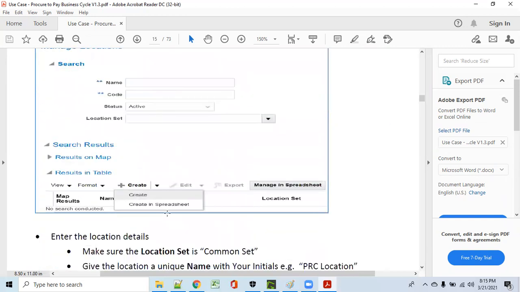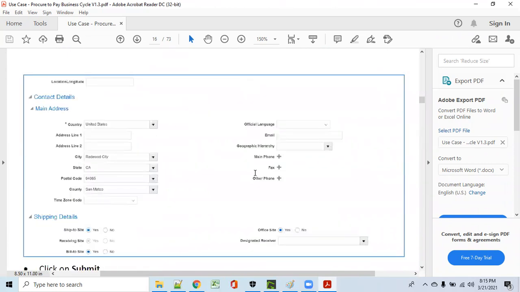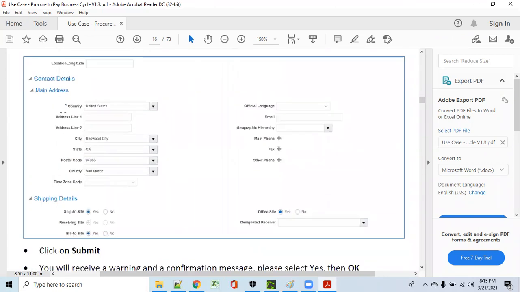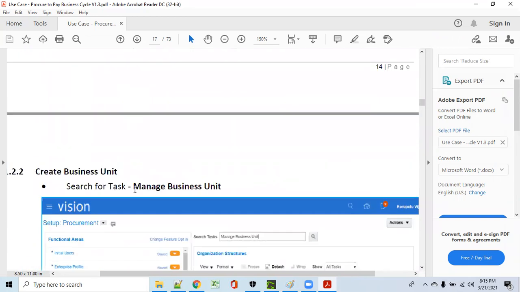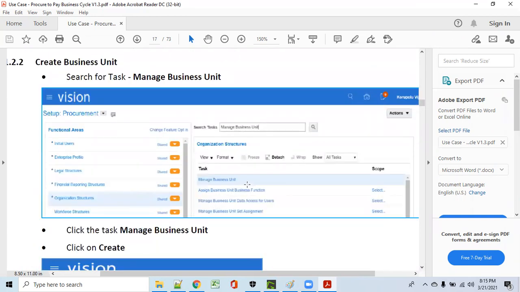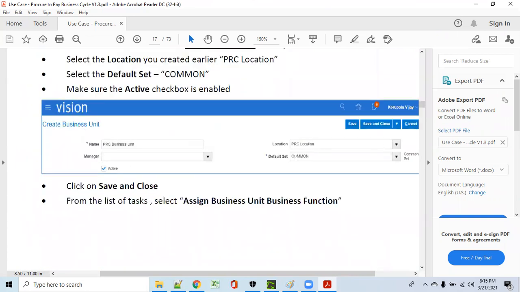Now, locations. We created a location here. Plus create. So here you give the country, lines, everything, and submit. Then using manage business unit, we can make the BU. Under the BU, we can give the location here, and the default set, this is the common set.